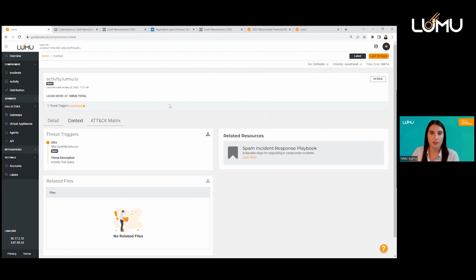So that is Lumu Insights. It's just kind of a detailed overview. Again, we give you as much detail as possible in terms of that asset level visibility, so that you can have a very targeted response to these attacks.